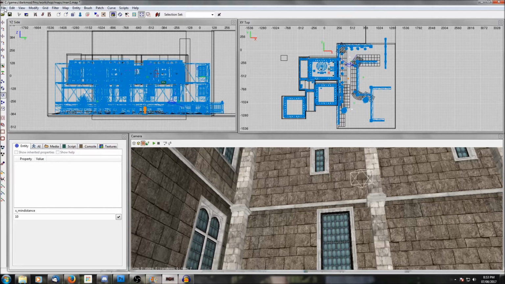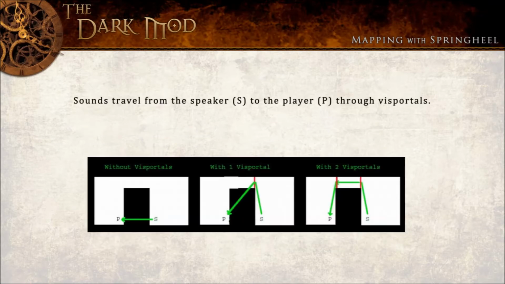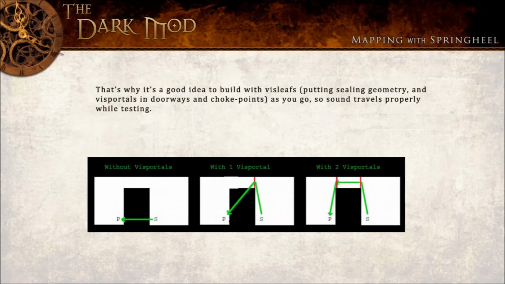Back in lesson 2 we talked about visleafs, and inside a visleaf sound travels as you would expect. It goes straight from the speaker to the player. But when sound travels from one visleaf to another, it has to travel through the vis portals. It cannot travel through brushwork when going from one visleaf to another. This means that vis portals are not only important for performance, but they're also really important in making sure sound goes where you want it to go.